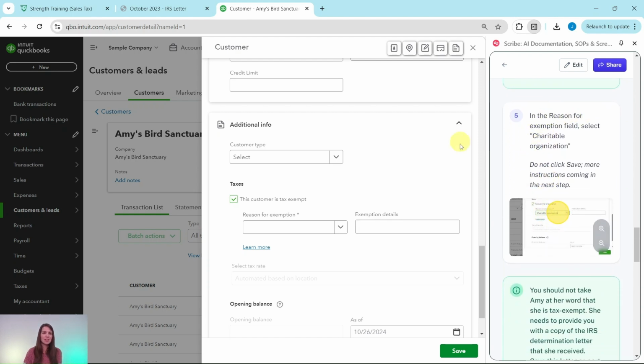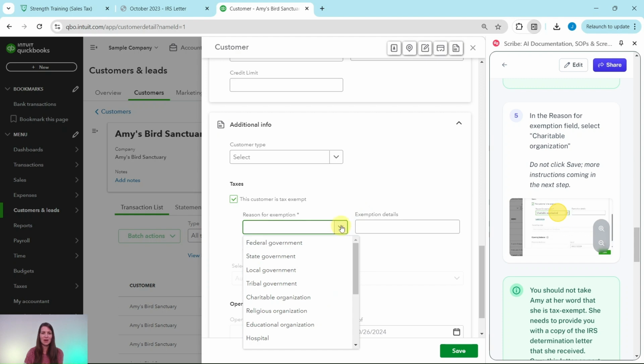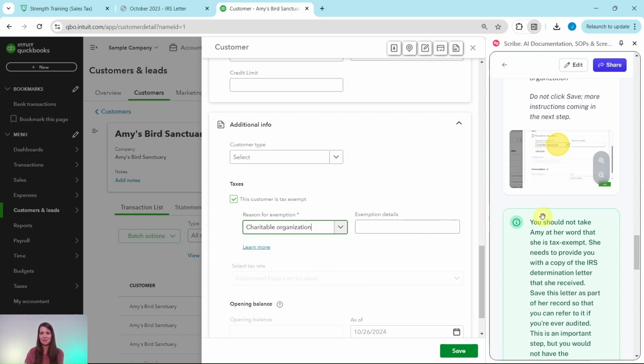So in the reason for exemption field, we want to select charitable organization. So go ahead and click on that down arrow and then scroll down until you find it. It was the 5th one down. Go ahead and click on it.